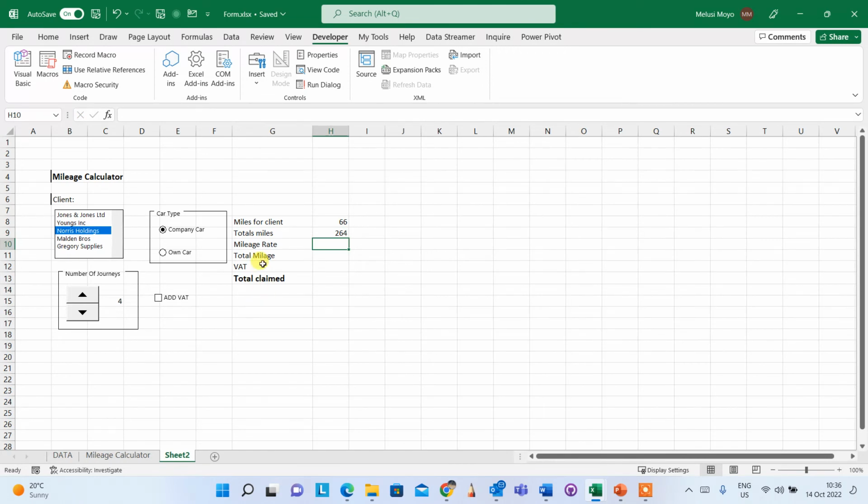All right. And then the mileage rate. We said the mileage rate is dependent on the type of car that you use. Did you use a company car? Did you use your own car? So that's the mileage rate there. I'll say equal sign. Here we're going to use an if statement, because we're going to say if company car, the mileage rate is 0.15. If you're using your own car, it's going to be 0.4.